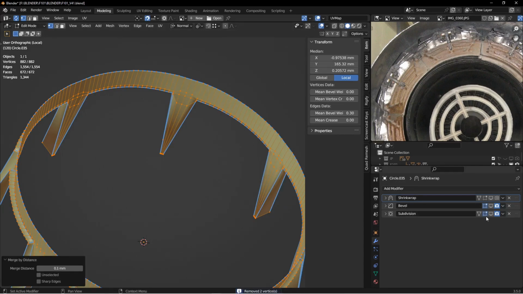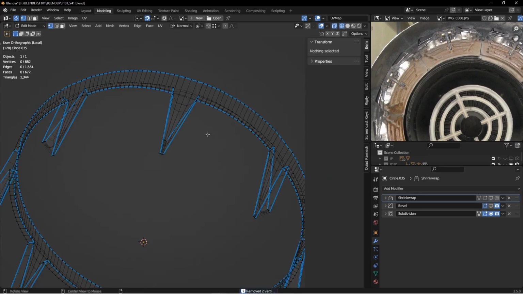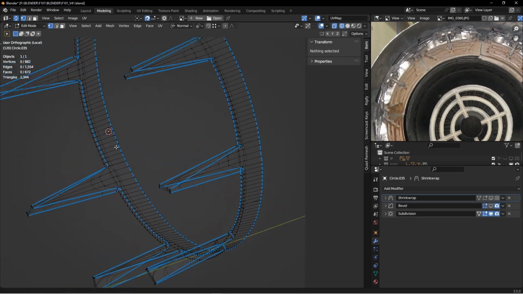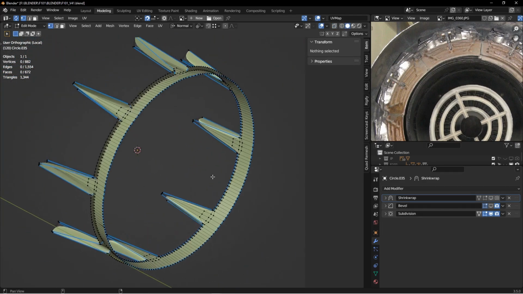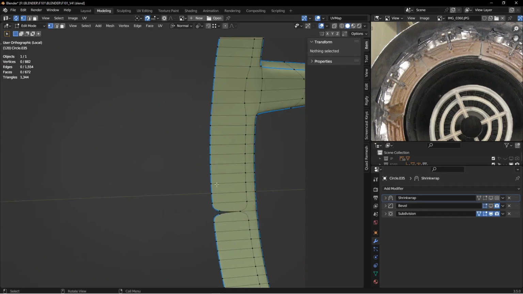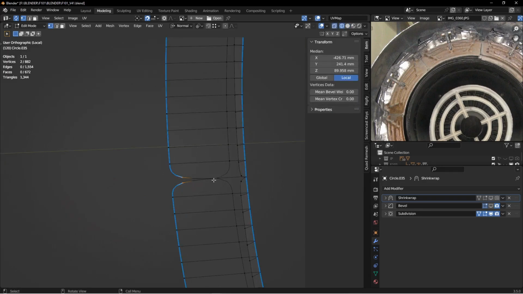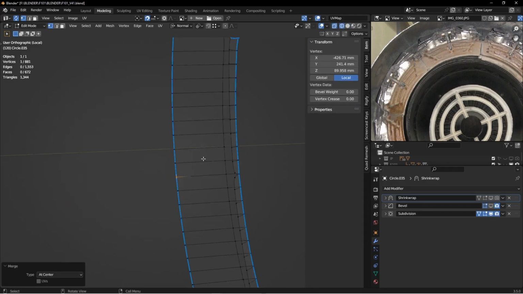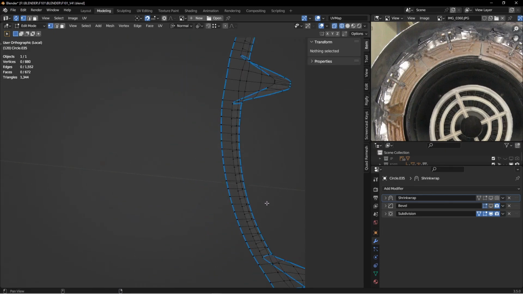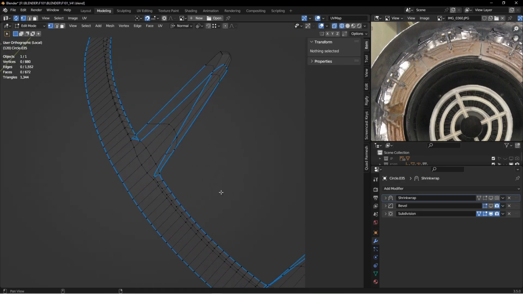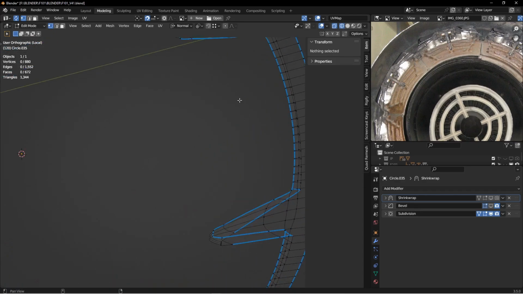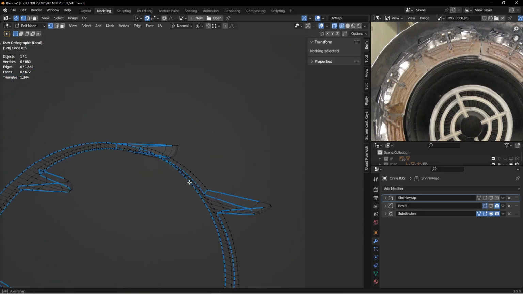I picked up 2 stragglers. There might be more. So I'm just looking for any weird corners, any gaps. See, like over here. So select those, M, By Distance, at center. That should clean that up. Another one there, M at center. Anybody else? We do not see anyone.